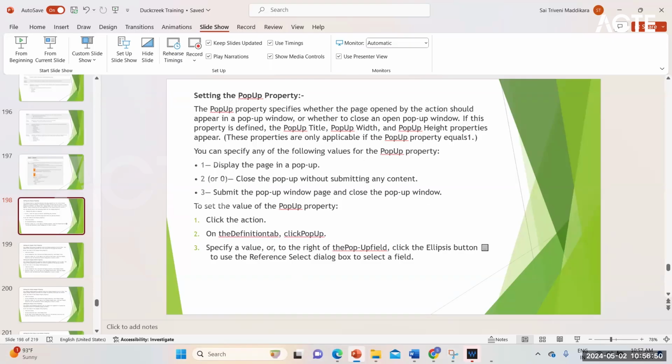Here are the steps. One, display a page in a pop-up. Two, close the pop-up without submitting any content. Three, these are the values 1, 2, 3 for any pop-up property. One, by default in the manuscript, just displays the page in a pop-up. Two, close the pop-up without submitting any content. On click of that button, sometimes a pop-up will appear, execute, and close automatically. We don't do anything. Those kinds of actions will be done with the second value.